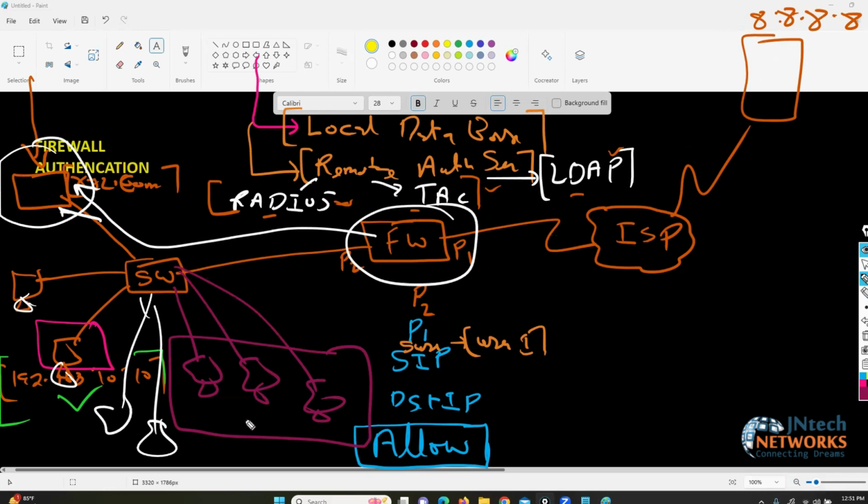Maybe these computers, for example, are getting IP addresses through DHCP, so they have IP addresses. Now, if they are initiating their traffic and the traffic is going to hit the firewall LAN interface, what can you do? You can use a concept called captive portal. For a guest user, you can use the captive portal concept. So you can enable captive portal on port number 2.